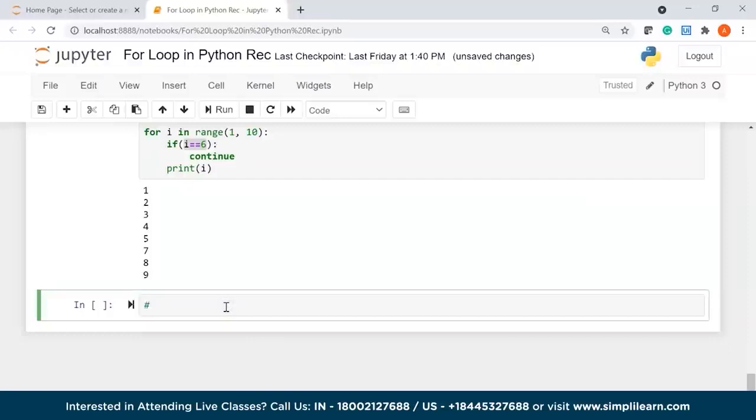Now we'll see a program to display the total goals a player has scored. So here we are going to iterate over a dictionary. So I'll give a comment, program to display the total goals a player has scored.